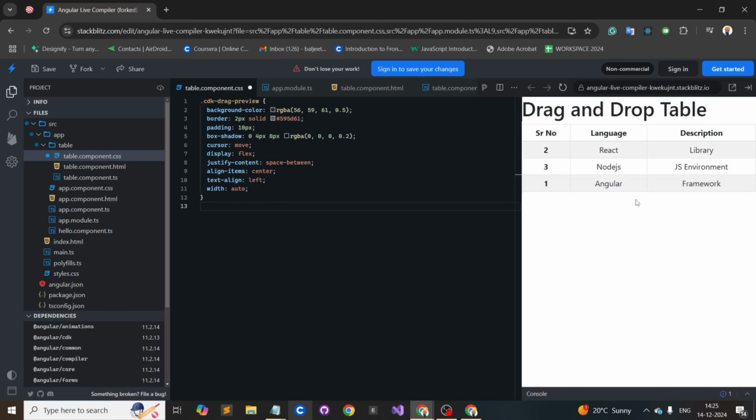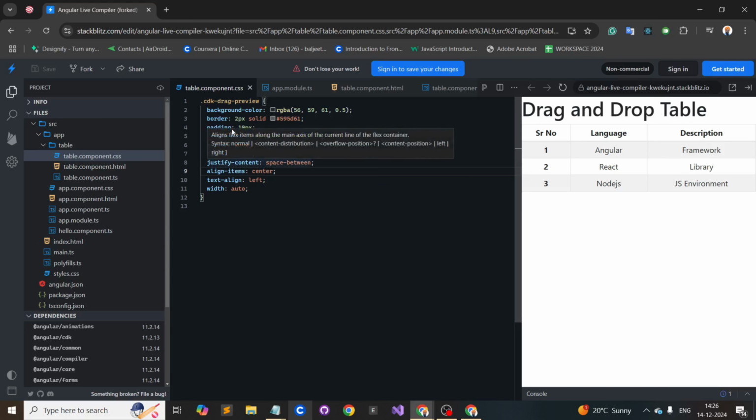We can also move any row. These are draggable rows. It's looking too good to work with Angular Material. Let me explain how this CSS works.